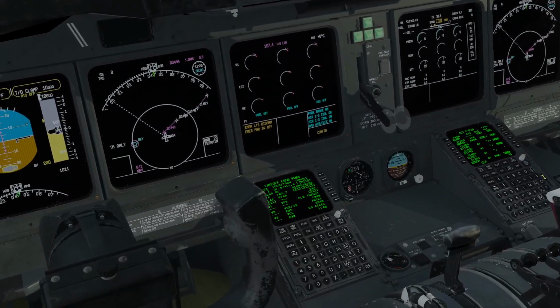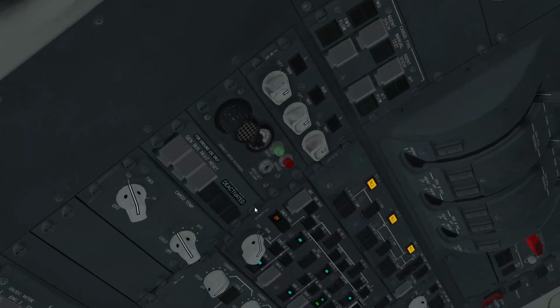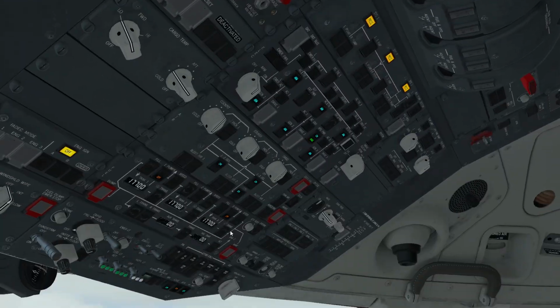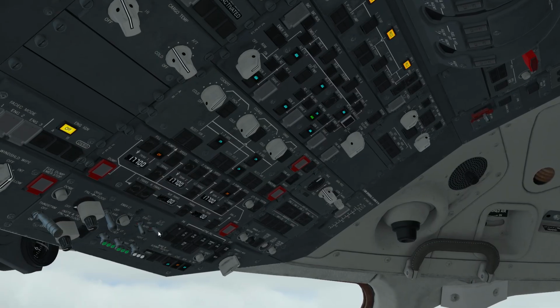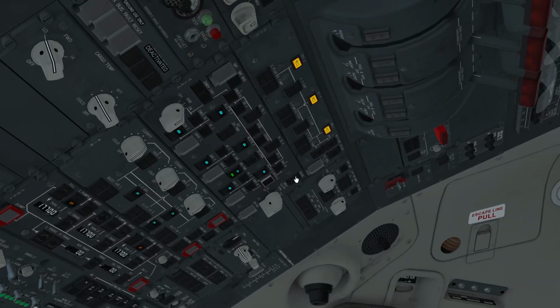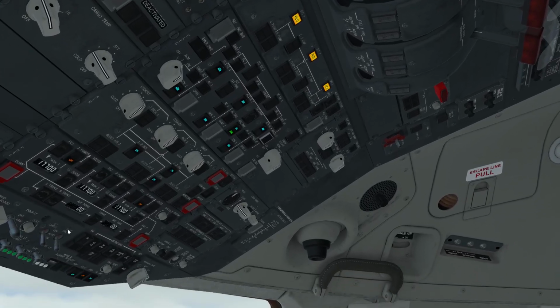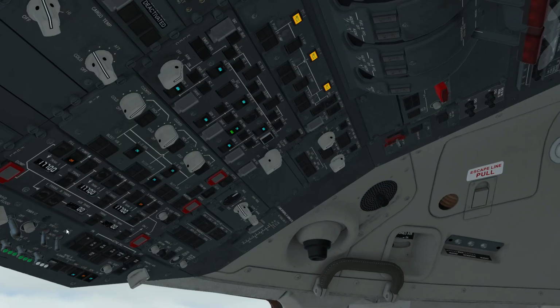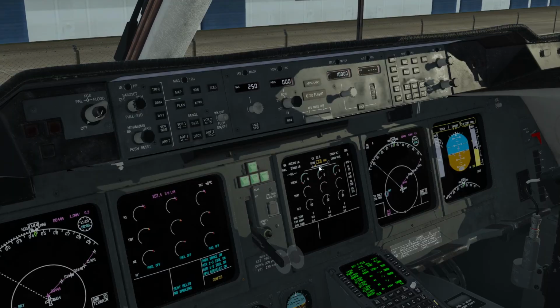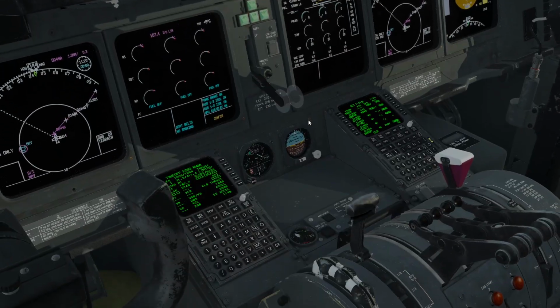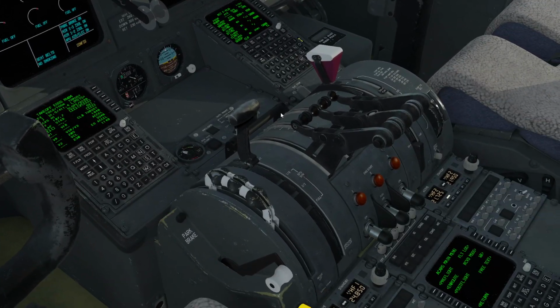Okay, let's see. What am I? Oh yeah, emergency lights and emergency power. Let's put those on. We can put on the no smoking and the seat belt. But what else? Actually, that's a good question. What else could it be that we need to set up?